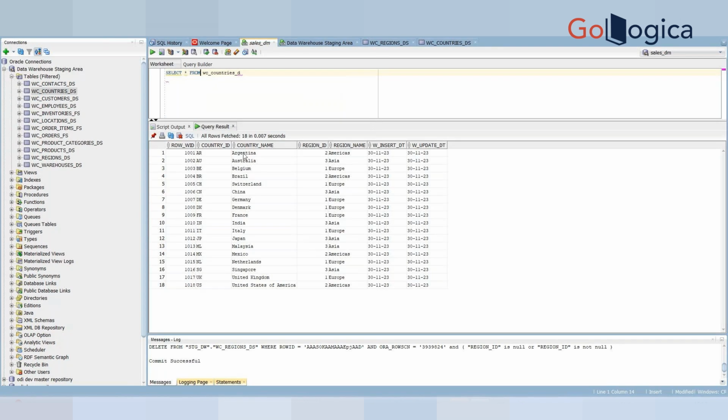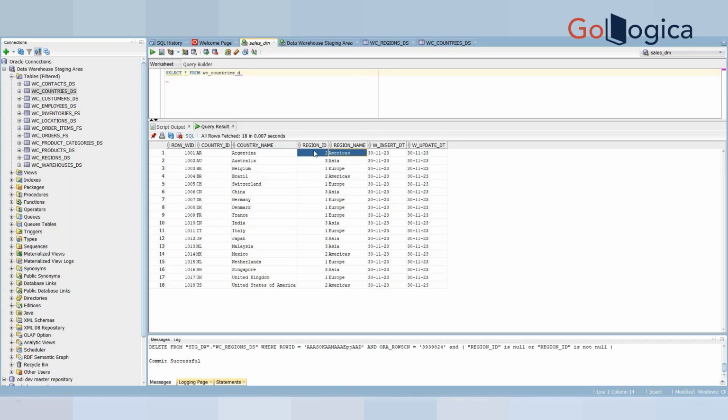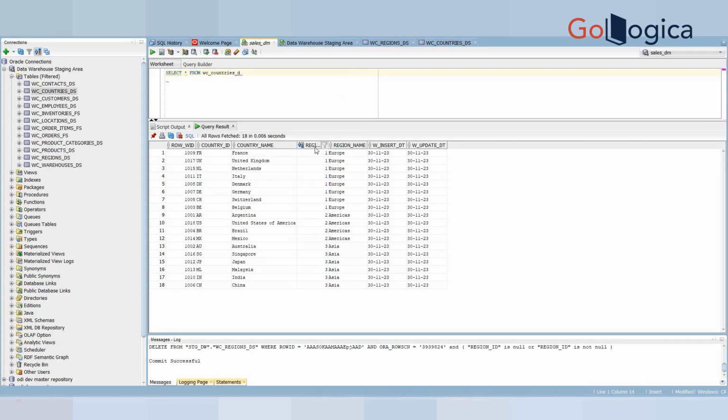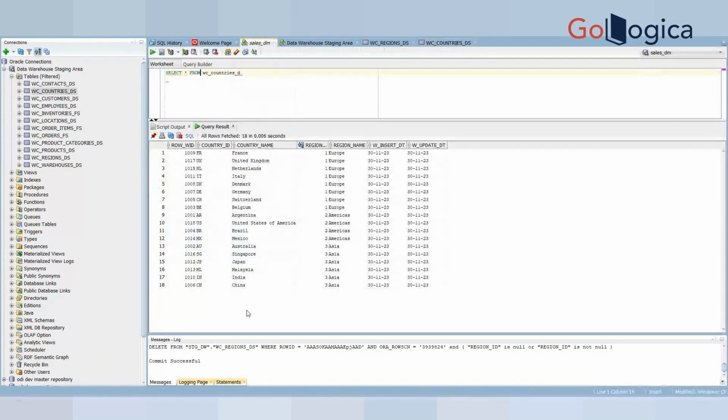Now you can see we have loaded the data from countries dimension. This information is coming from the country dimension stage table, and this information is coming from region dimension stage table. But if you see here, the region ID 4 information did not come, even though in the countries dimension we have these additional records, but those did not get processed. Because we have an inner join. So if the region IDs match, then only it will load.